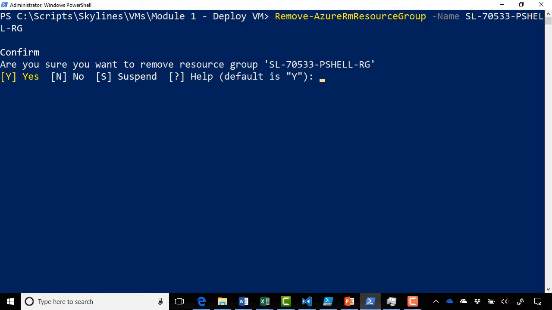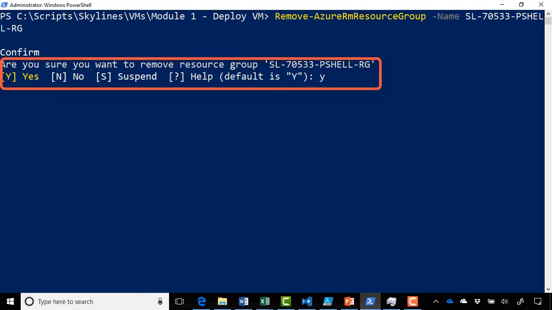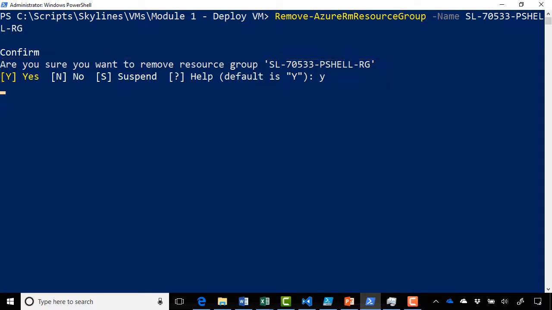Hit enter. It'll ask us if we're sure we want to remove it, so hit Y for yes. PowerShell will now continue and delete the resource group and all of the objects inside of it. So again, great for when we want to just delete everything. We don't want to have to go through and delete all those objects in the resource group manually. We can just come in and delete the entire resource group. Obviously use this with caution, but it will delete everything in there for us. And with that said, we'll speed this up and show you once it's completed.